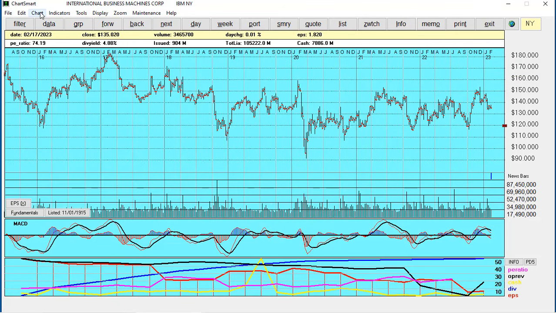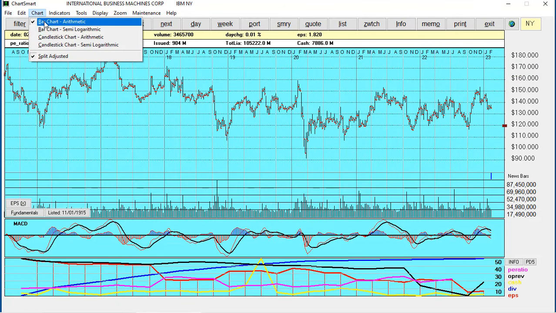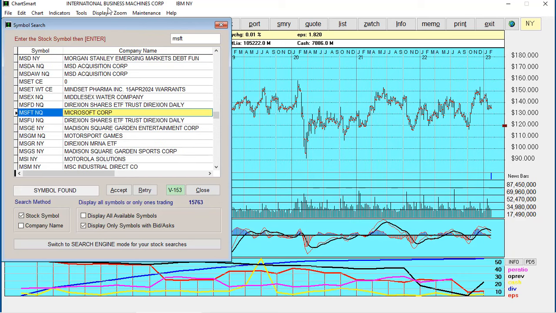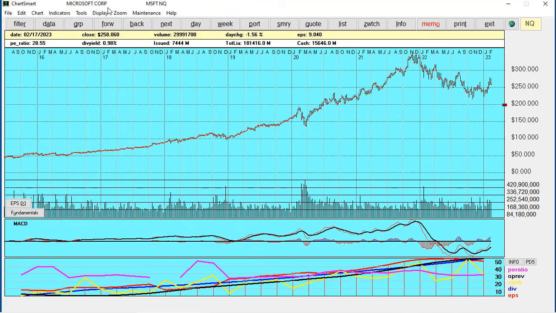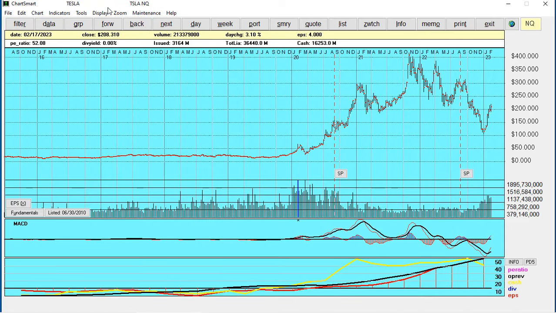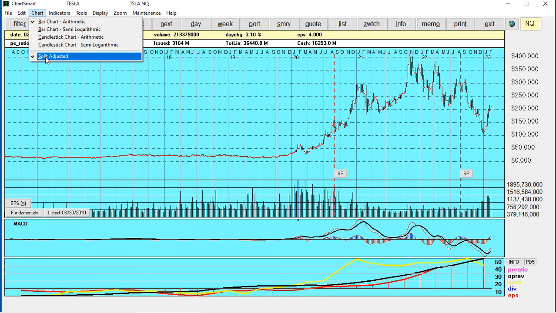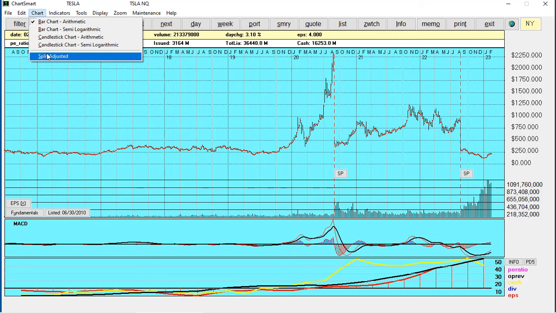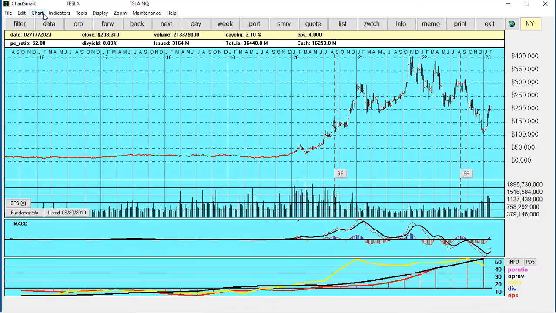And we'll go across the chart, and right now we're on arithmetic and split adjusted. I can't think of a stock. Maybe Microsoft has been split. Let's take a look. Not in the last while. I think Tesla had a split recently. So there's 2 splits on Tesla. So we can look at it without the split adjustment, right? That's an option. But usually it's preferred to have it. So that's quite a chore, maintaining the splits.